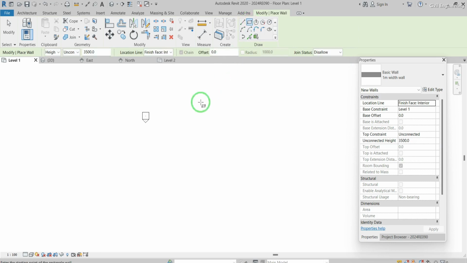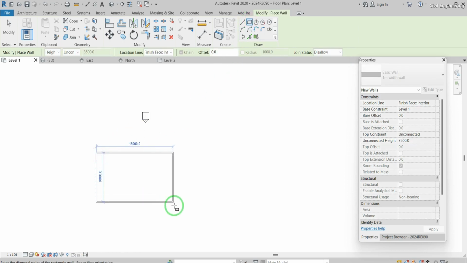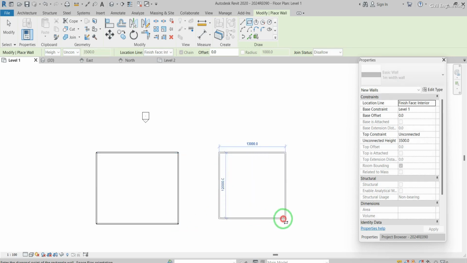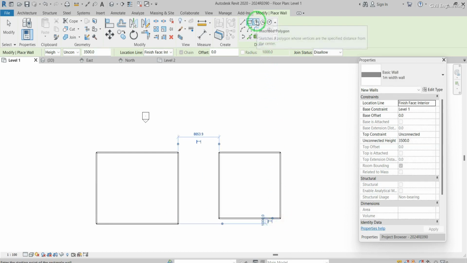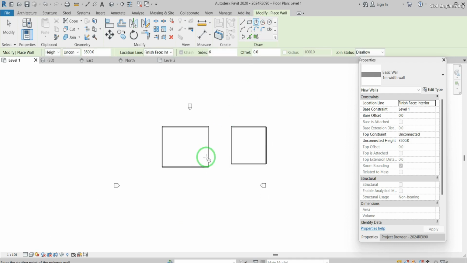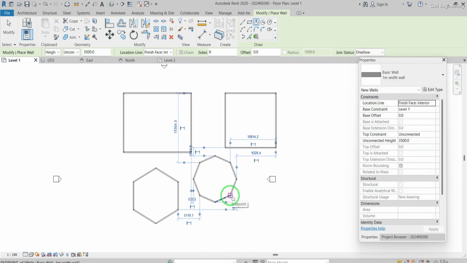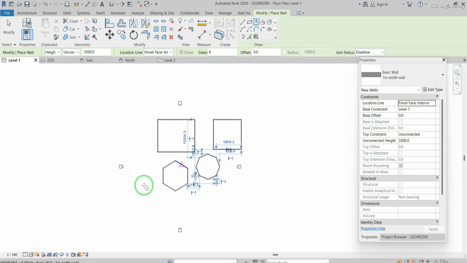Then there's a rectangle tool. By using that we can create four walls at once as a rectangle or square, that quadrilateral shape. By using inscribed polygon we can create walls like this at once. And if you need more and more sides, you can change it here. If you use 8 sides, here the circle or the radius is inscribed, meaning all the vertices are touching the circle, and the radius is the dimension we are giving.